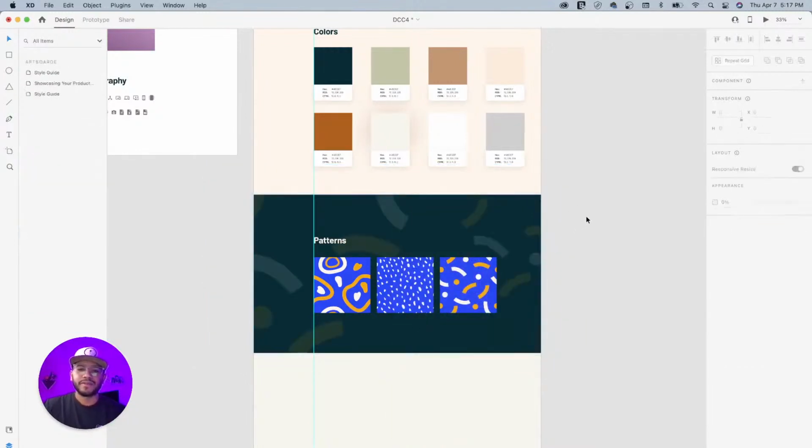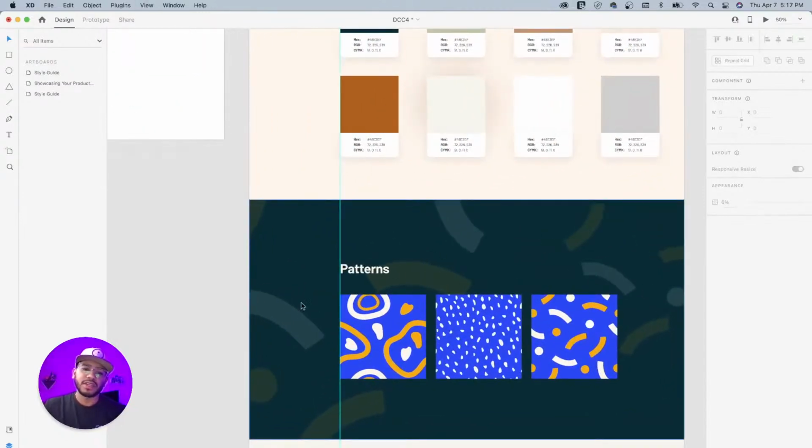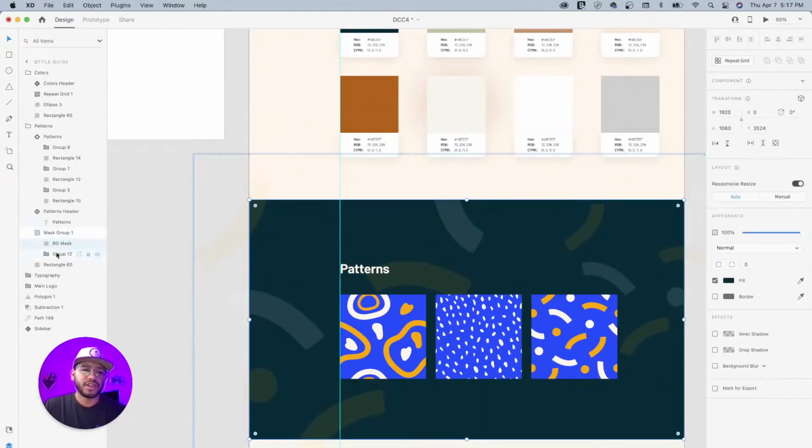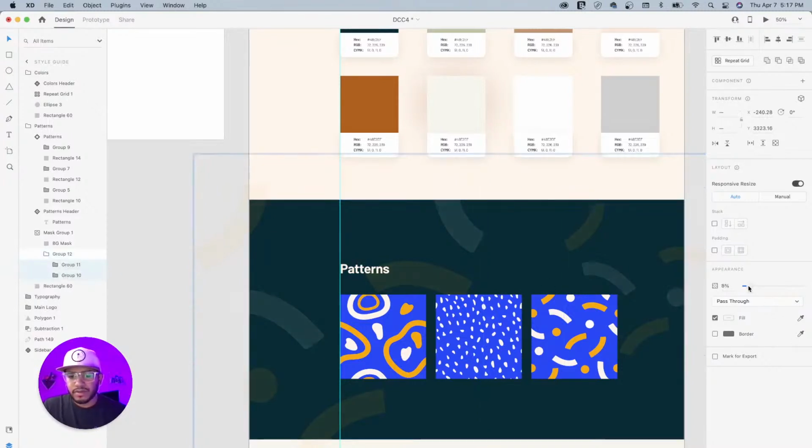Perfect. Maybe I want to do a gradient. I don't know. Maybe I'm just thinking too much. Let's just bring down the opacity again. It's 11, so bring it down a little more. That's good.